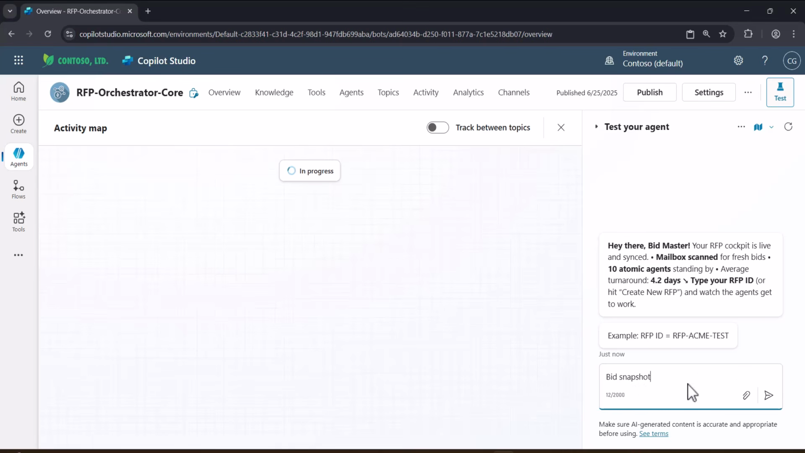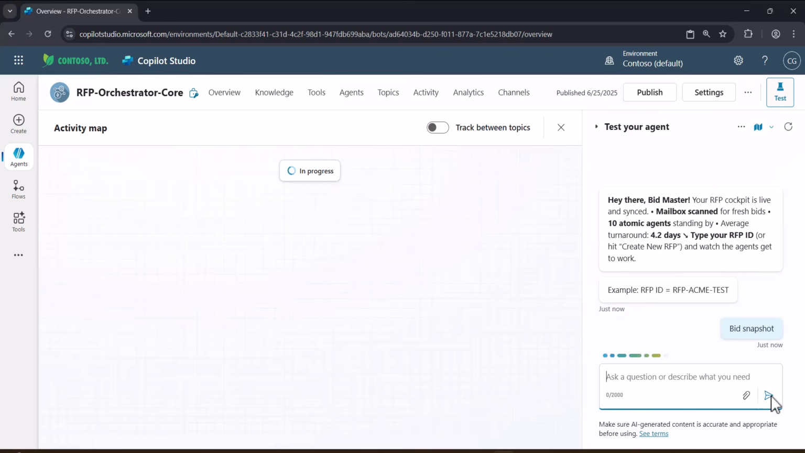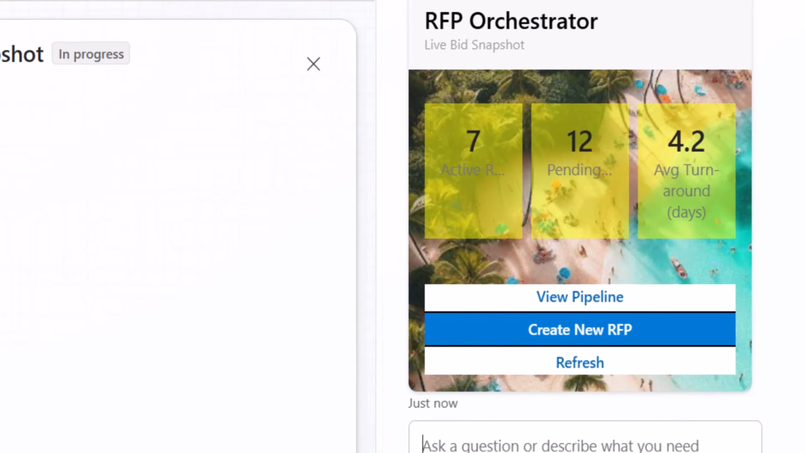What if you had an agent where you could say, hey, what's the snapshot? What's the state of play with all of my bids right now? And you were able to get an adaptive card to say, hey, you've got 7 active RFPs, 12 that are pending, and some average turnaround times. And then you could ask more questions about that.